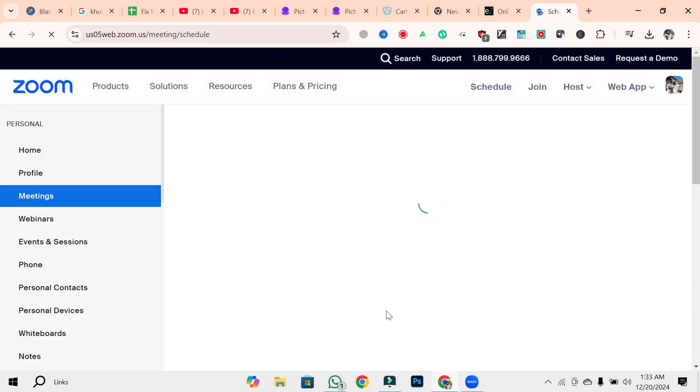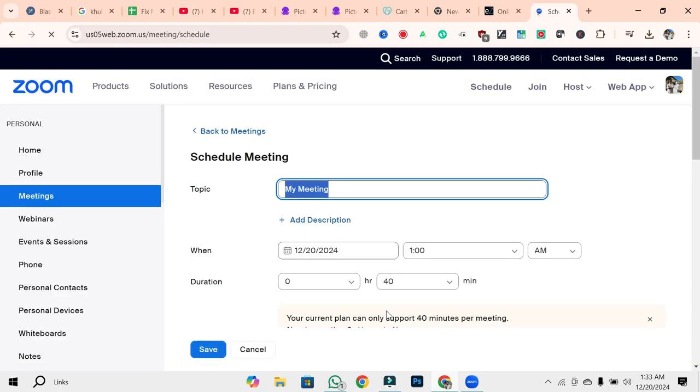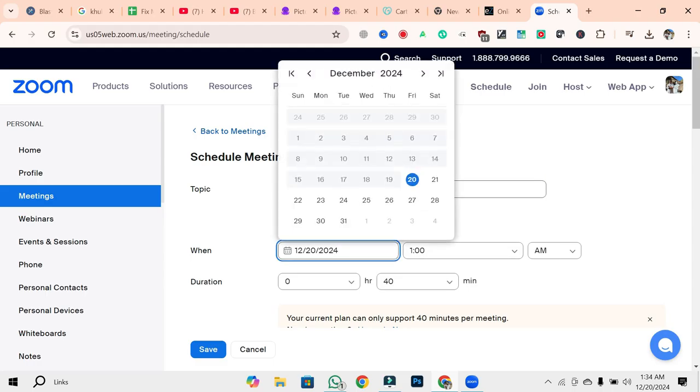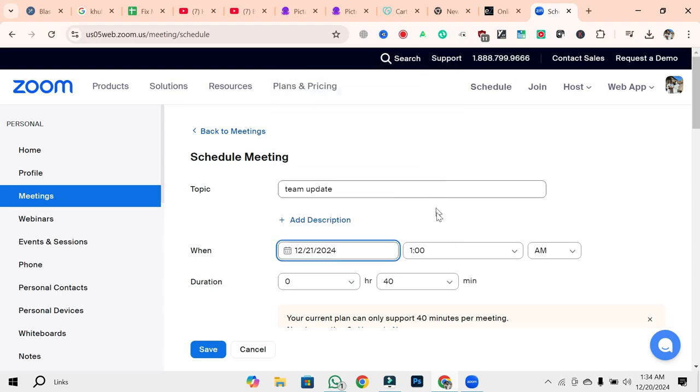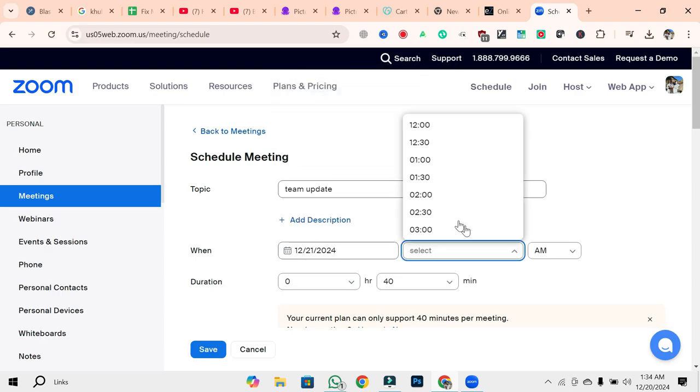When you click on Schedule, a new window will open where you can customize the details of your meeting. Enter your meeting topic. This could be the purpose of your meeting, like team update or family catch-up. Anything you want. Select the start date and start time for your meeting. Set the duration of the meeting. For this demo, I'm setting it to 30 minutes.